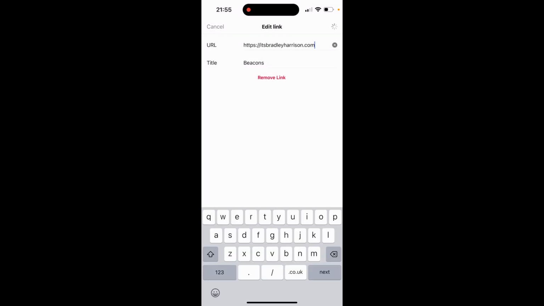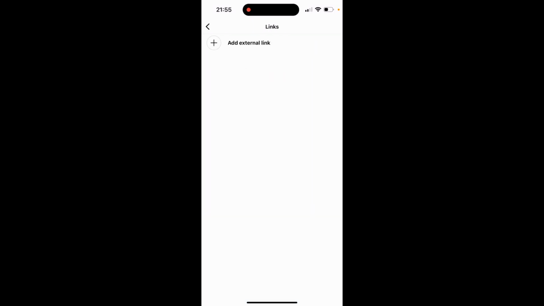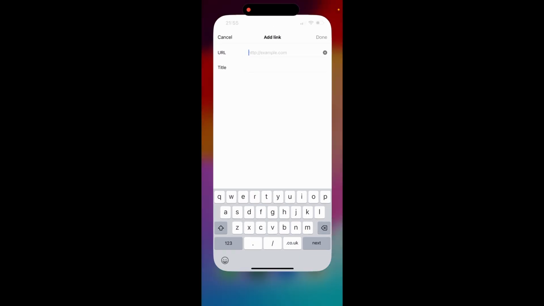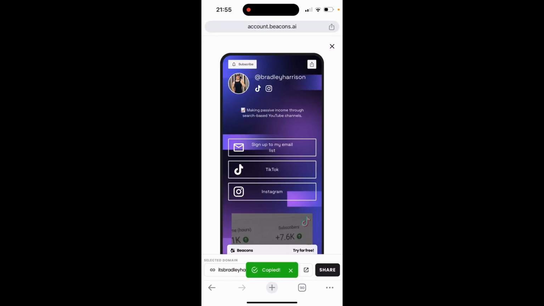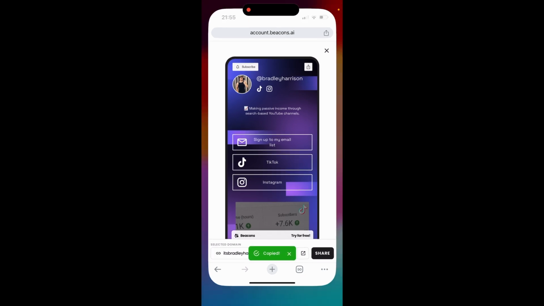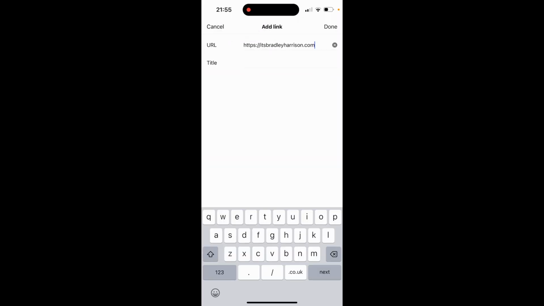So I'm going to remove this one. So this is what you will see when you don't have any link. Click on add external link, then go ahead and copy the link you want to add. I'm adding my beacons account, so I can copy this link. We can go ahead and paste that into the URL section. You can also paste any link, including any of your other social medias, then add a title. This title is pretty much irrelevant, then click done.